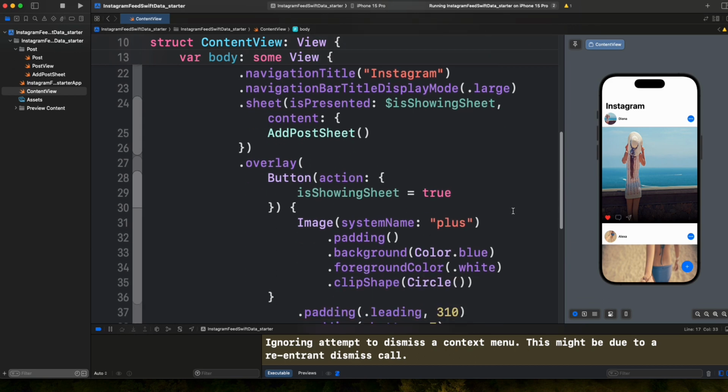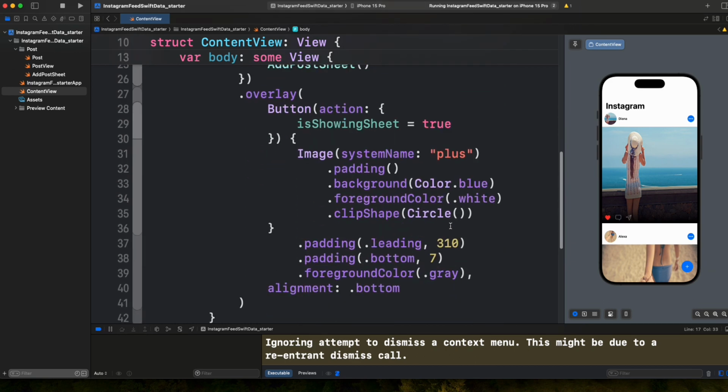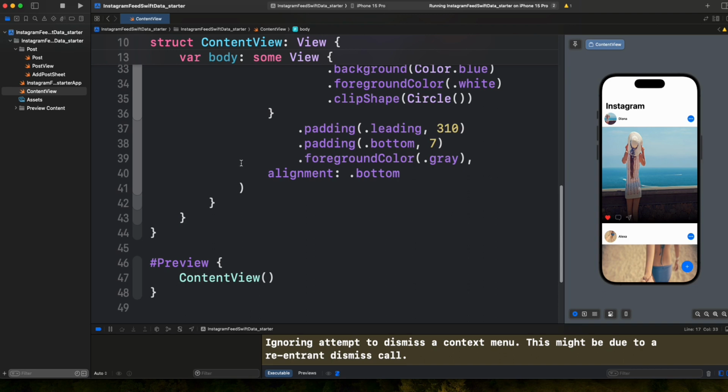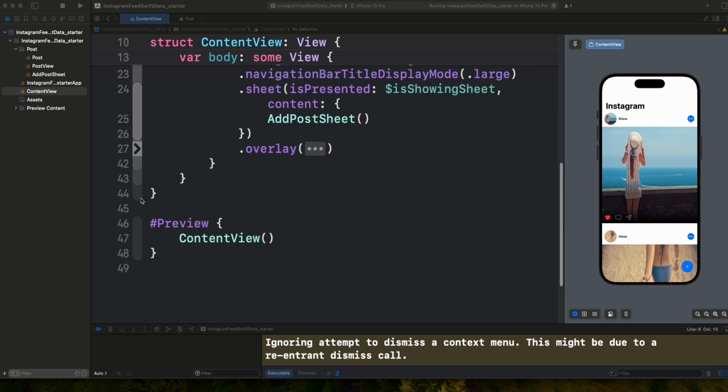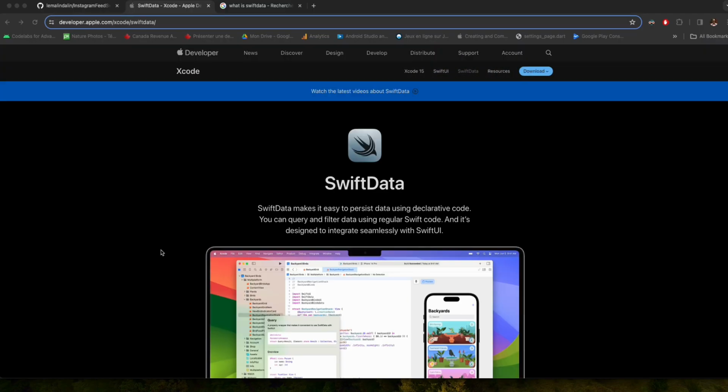So this is the plus button, this plus button, okay? And that's it. Now let's dive into the subject of this video, which is SwiftData. In order for us to add SwiftData into the application, we will follow this tutorial, which is from the official documentation of Apple.